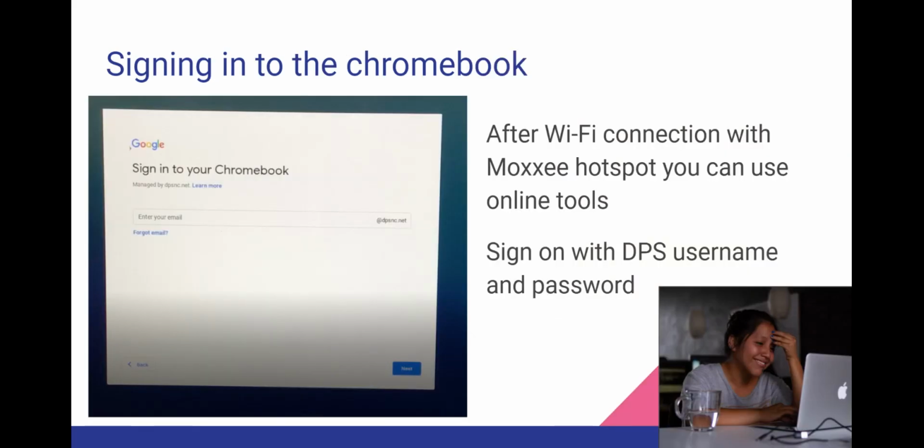After you have successfully established the Wi-Fi connection between your Chromebook and the Moxxee hotspot, the student can log on into the computer. The student will log on using the unique DPS user ID login and password. Your student can now continue on the internet to use Clever, NC EdCloud, or Canvas and other DPS tools.